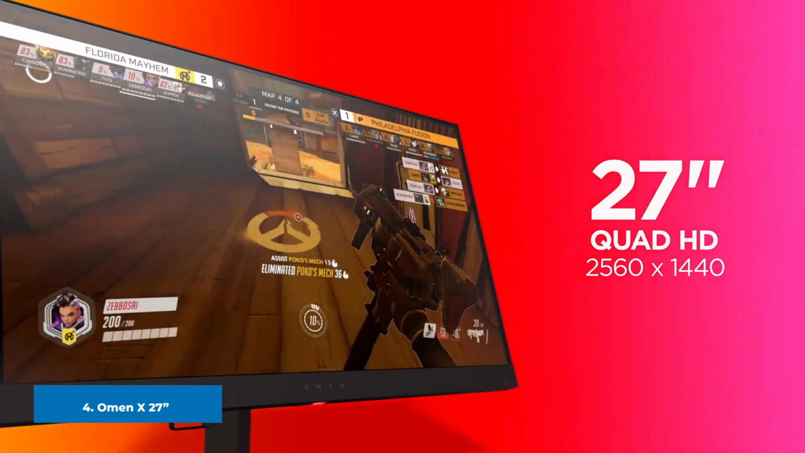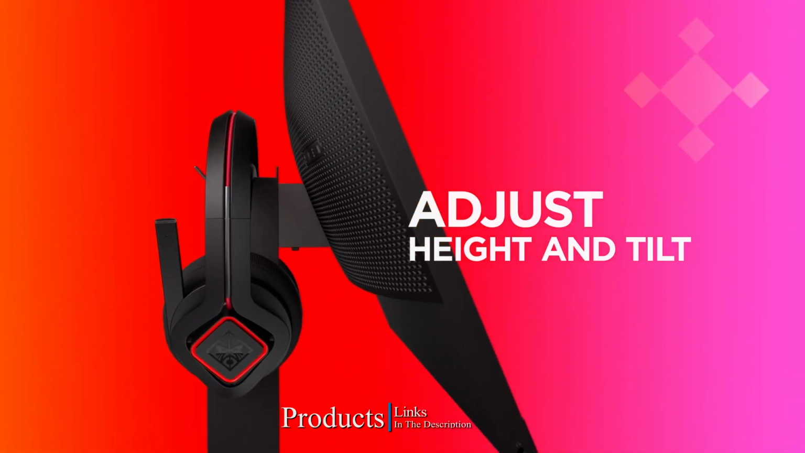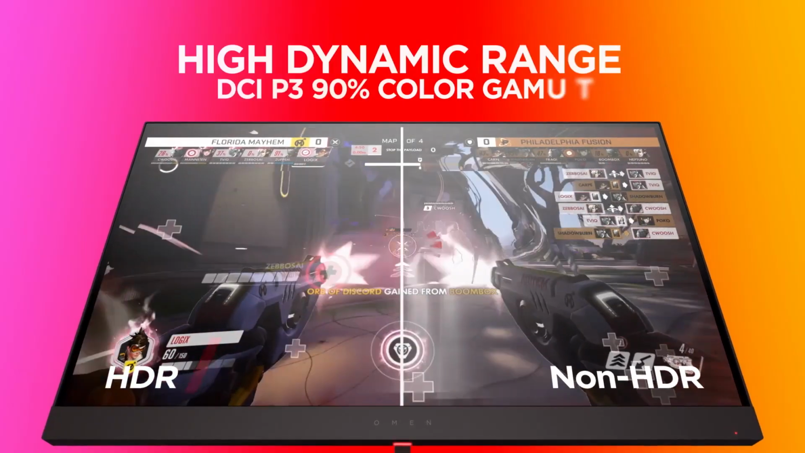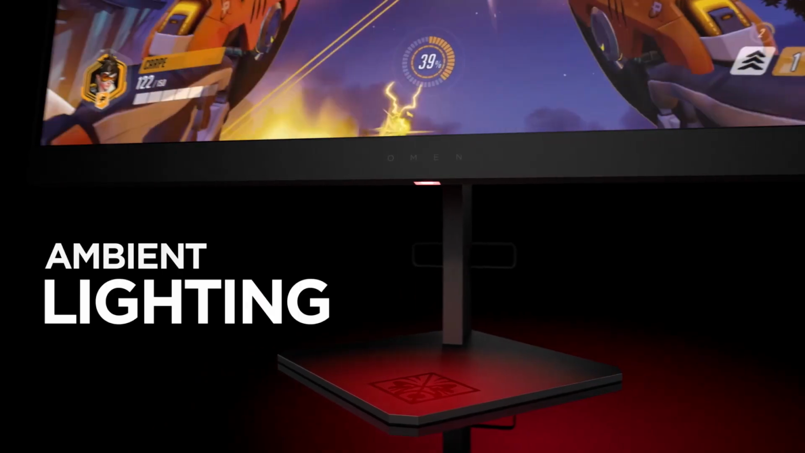Next at number 4 we have the Omen X 27 240Hz gaming monitor. The HP Omen X is one of the simpler gaming 1440 monitors on the market. From a visual standpoint, this 27-inch 2560x1440 QHD gaming monitor features a three-sided bezel-less design fitted onto a height-adjustable stand.